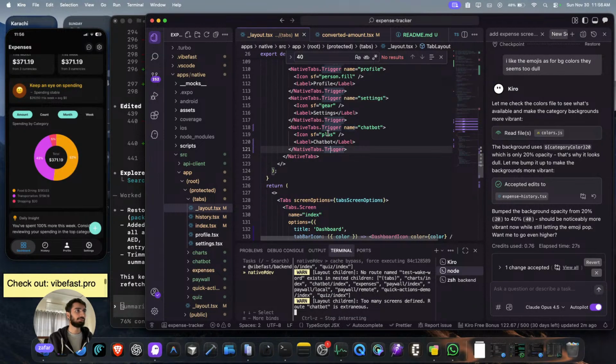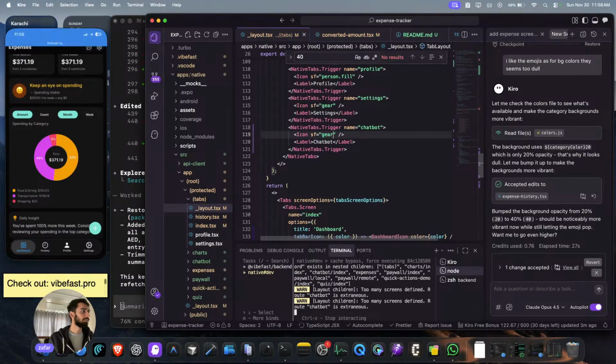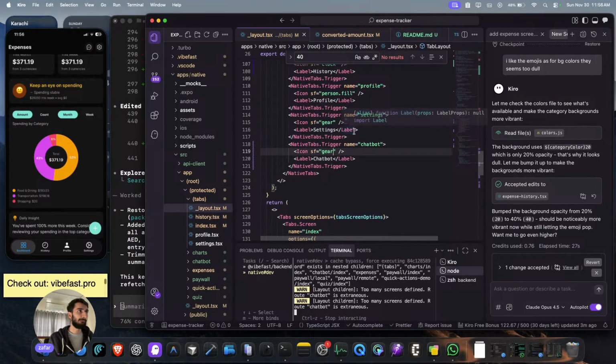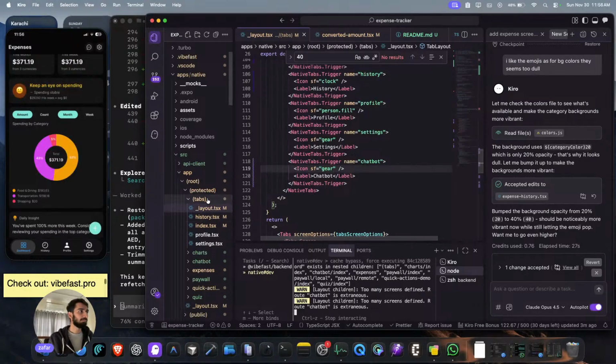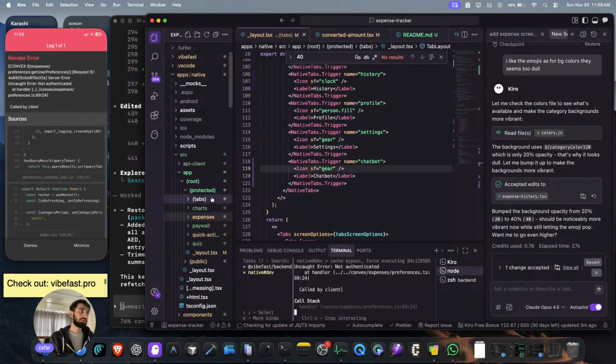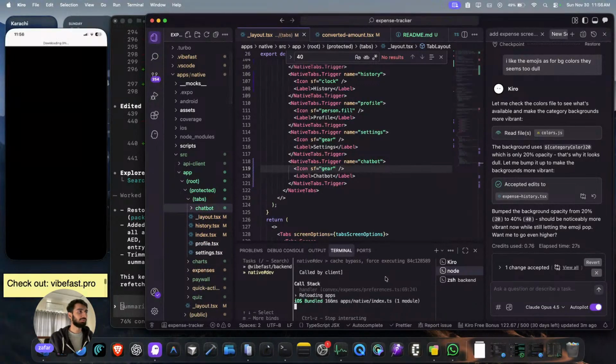Come on. Wait, is the icon? No. What is going on? Oh, this could be the reason, that maybe it wants it to be within the tabs folder. Let me see. Oh, we don't want. Let me reload. Sometimes you have to experiment and see what works and what doesn't.